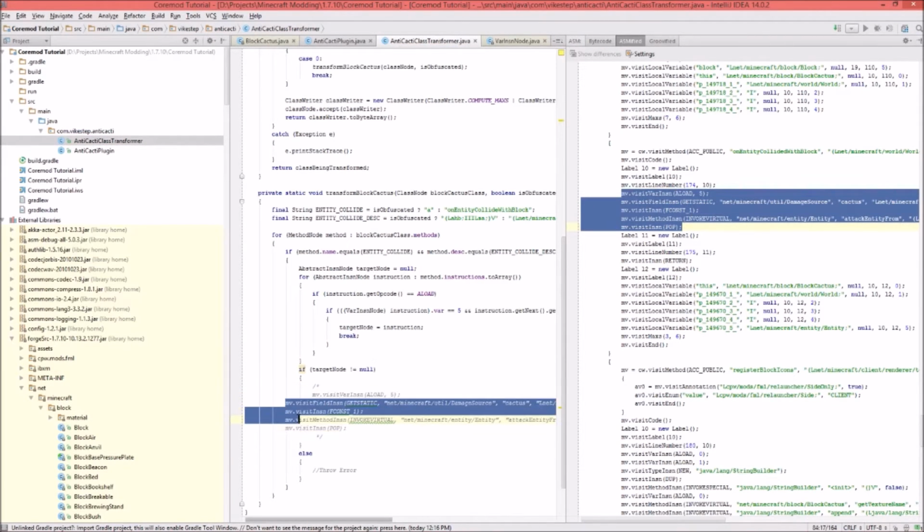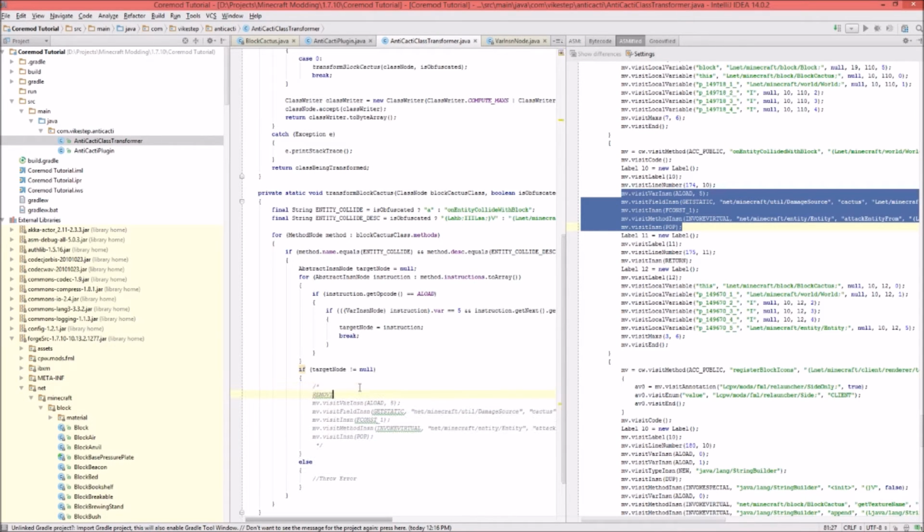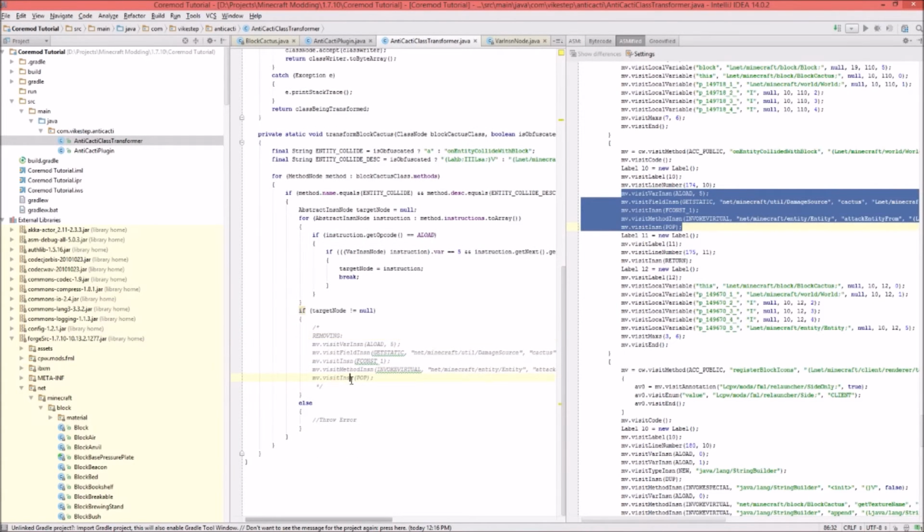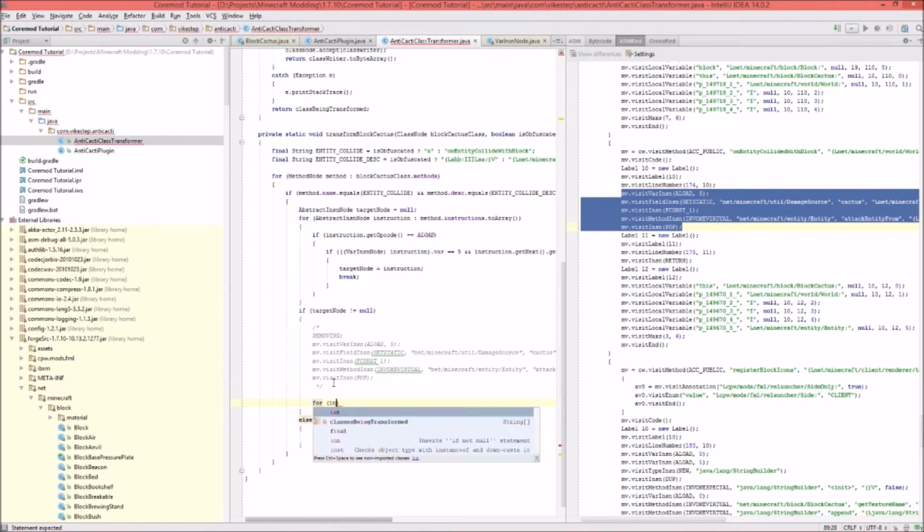I'm going to tab. So we're going to remove this. What we're going to do is we've got the target node here. We know that the target node is going to be on the first instruction. So what I'm going to do is iterate through each of these 5 and remove them.